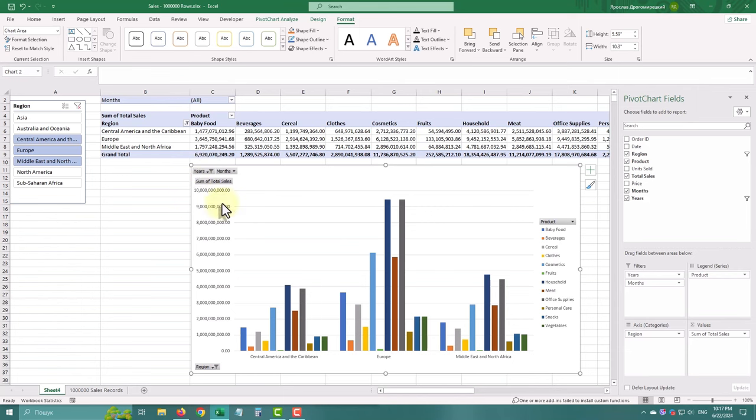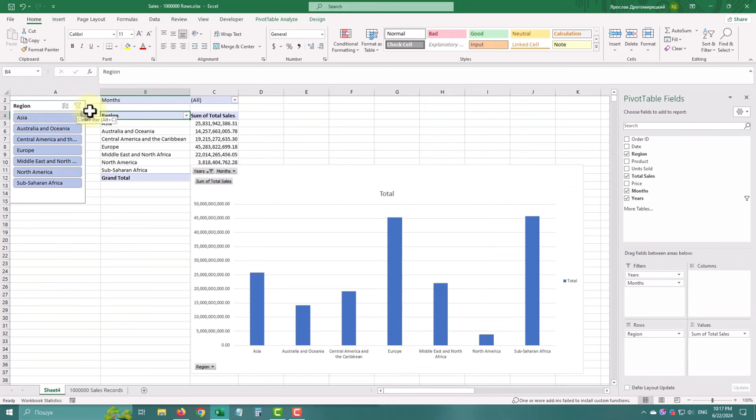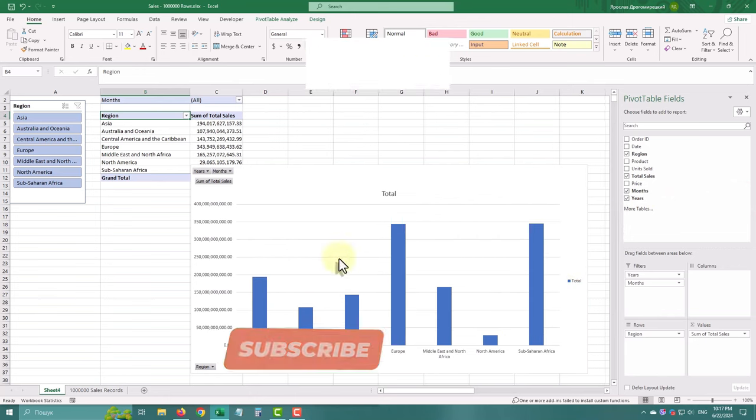Spend time exploring different field settings and layouts. The more you play around, the more you'll discover. And that's only the basics. The more you practice, the more comfortable you'll become.